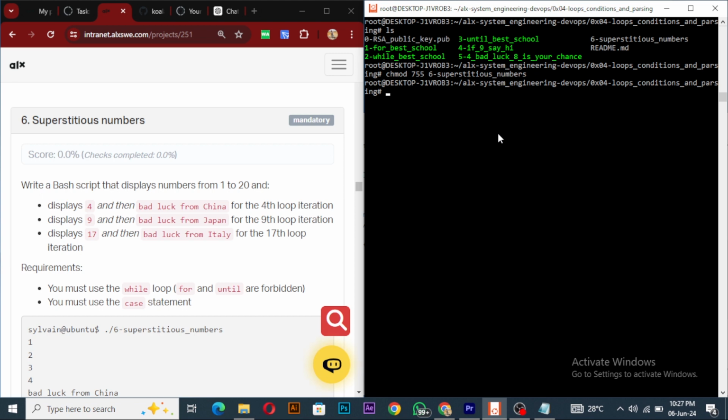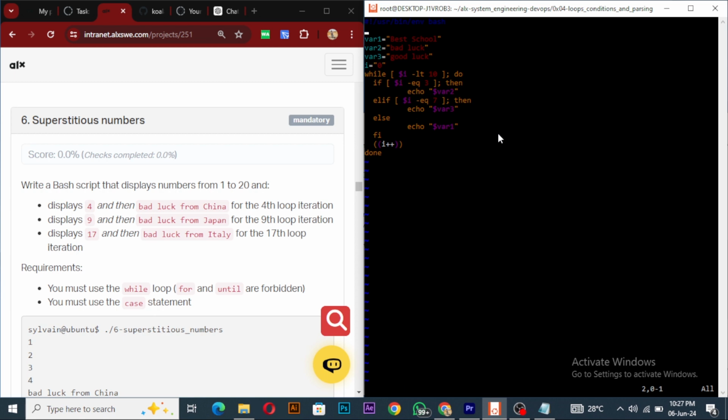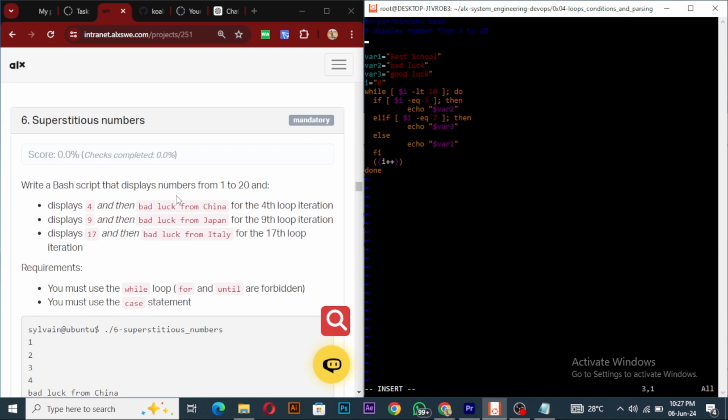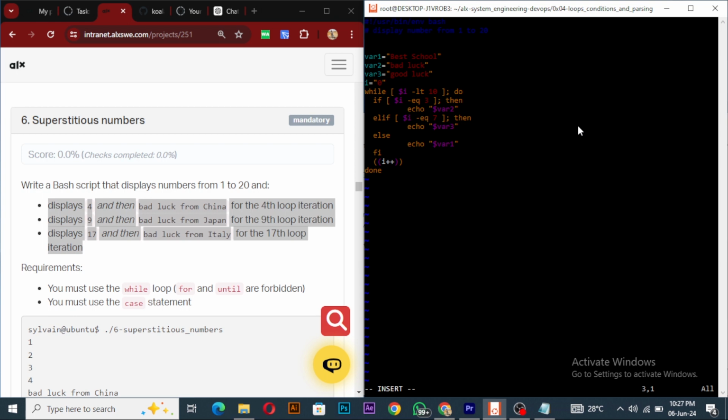So write a bash script that displays number from 1 to 20, and so we are displaying number. So vi into our 6, double D to double D. Let's remove these 2 lines and add our own, and say display number from 1 to 20, and then we can display these guys too. Let me see if it's gonna work.